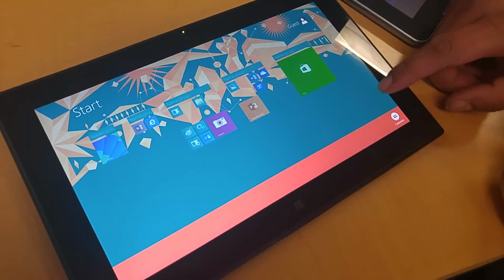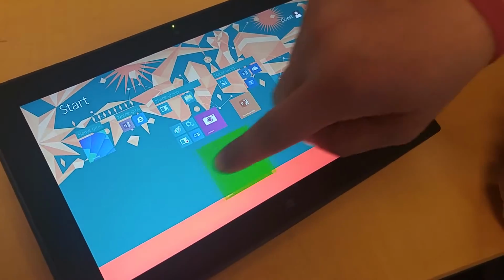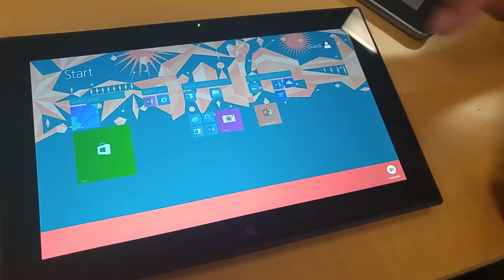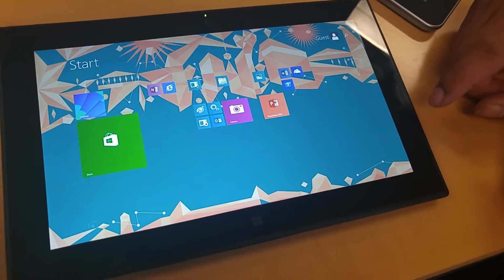To reorder it, you'll select the app you want to use and drag it to the next spot you want. All done. To get out of here, you just hit customize again.